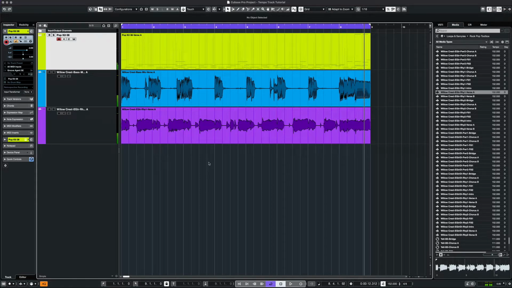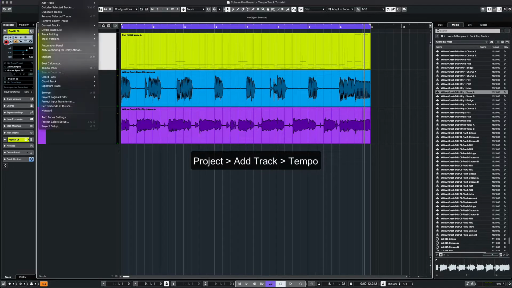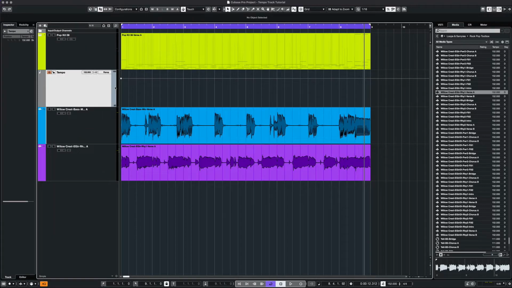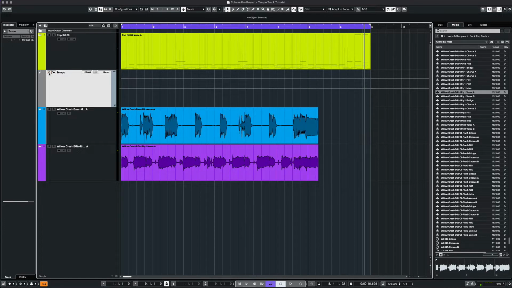To create a tempo track, we go to the Project tab, Add Track, and then we select Tempo. Only one tempo track can be used in a project. Notice that our tempo track is already activated. We can click the icon to toggle between fixed tempo and track tempo modes. You can also click on the transport panel below.